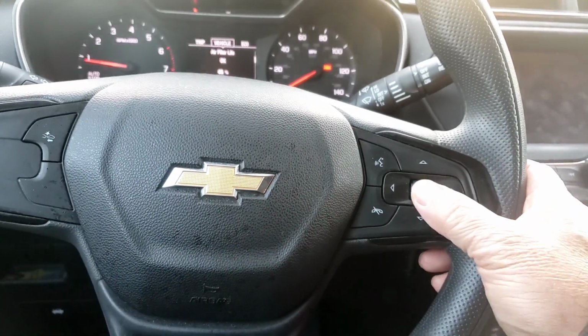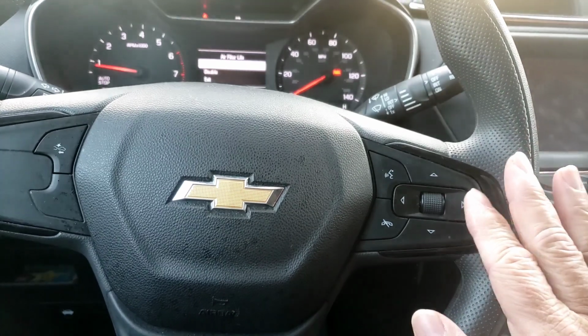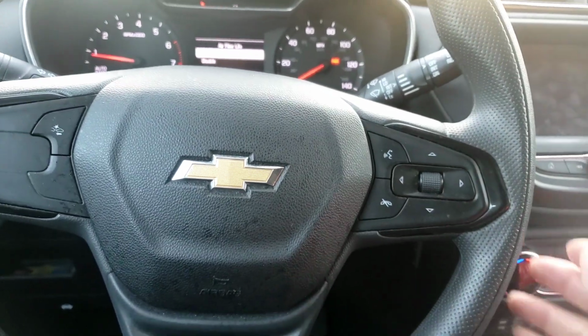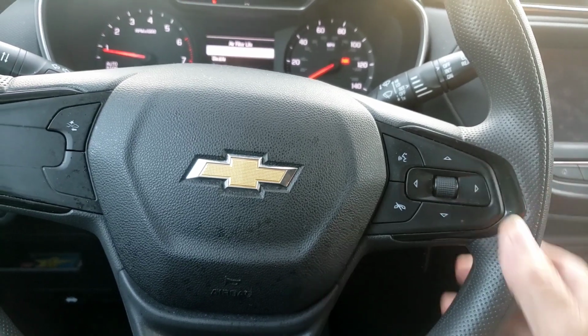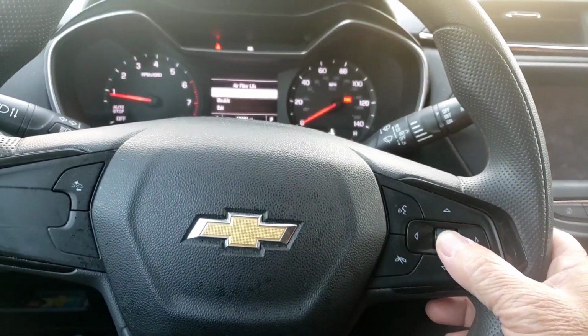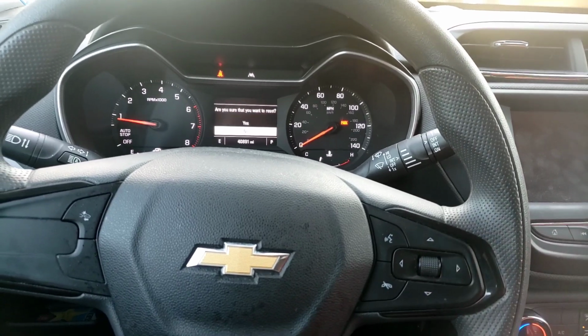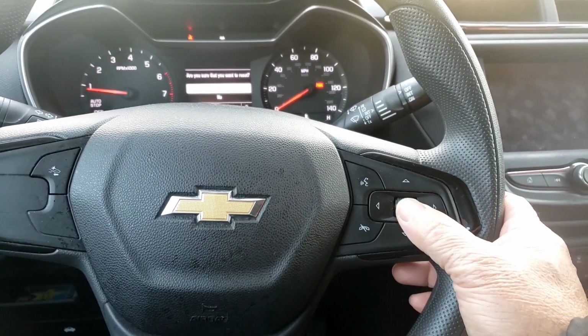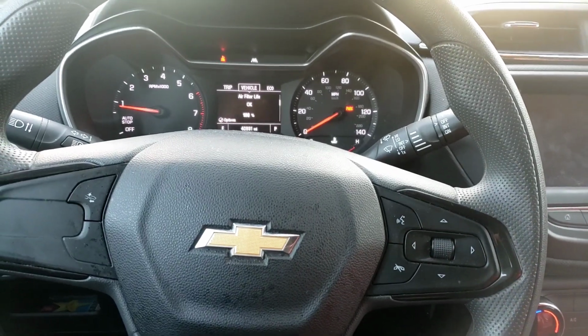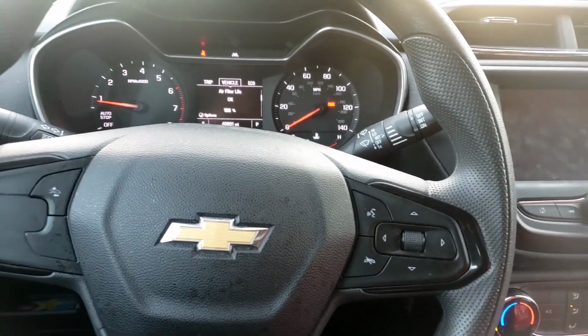Okay, and then what we're going to do is hit the roller button in, and you're going to see where it says reset, disable, or exit. So we're going to go with reset. Hit the button. It says, do you want to reset it? Of course. You hit the roller, go up, hit yes, and it sets to 100%. There you go. All right.